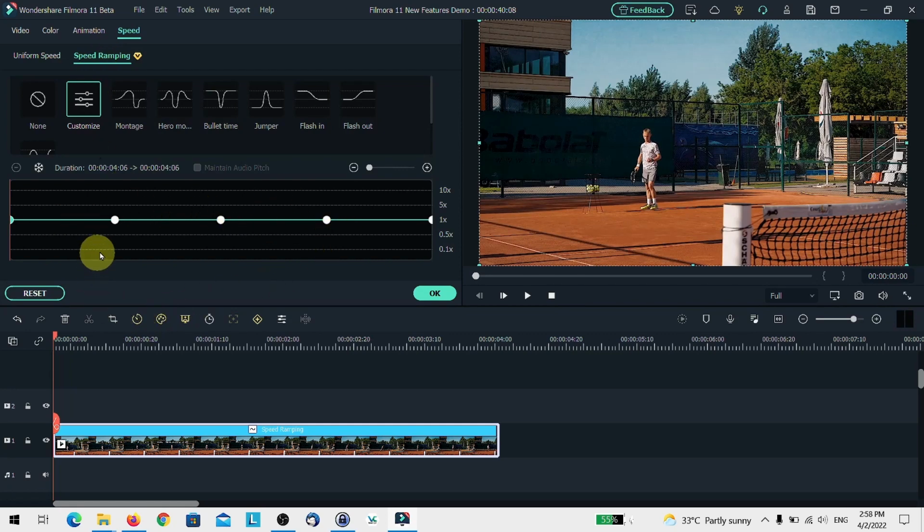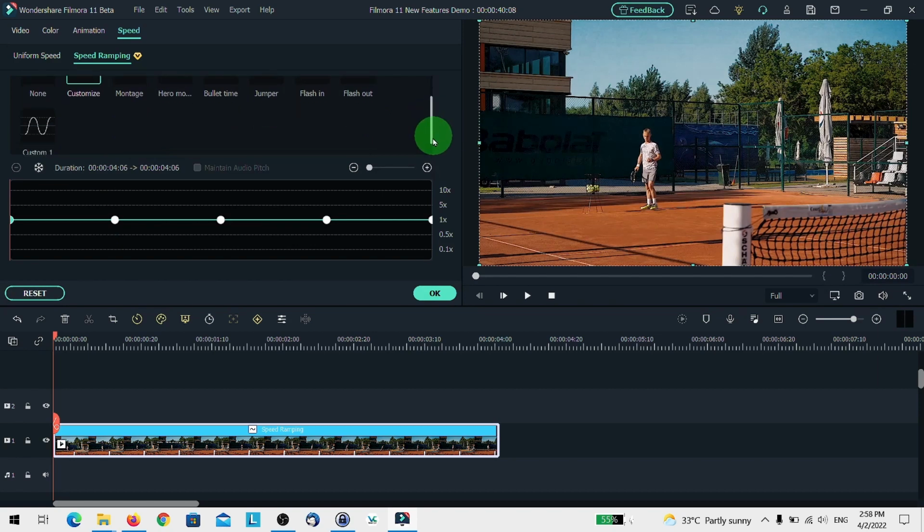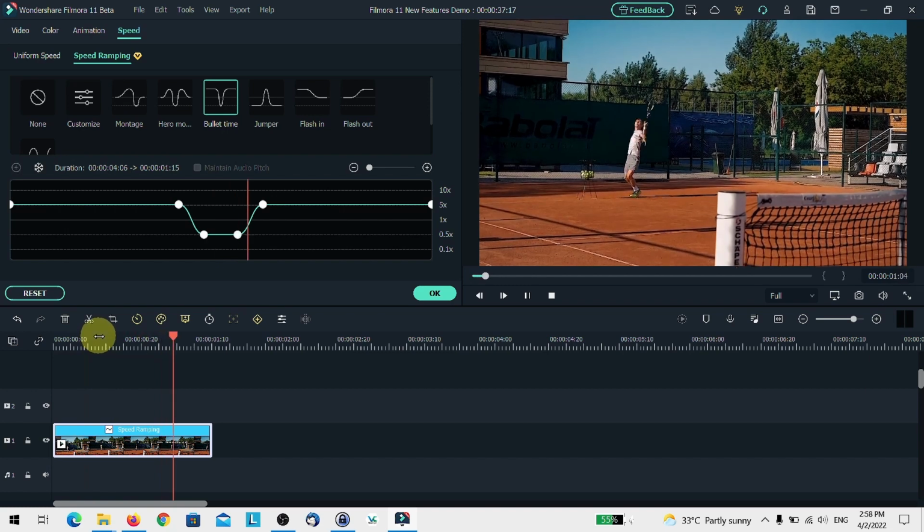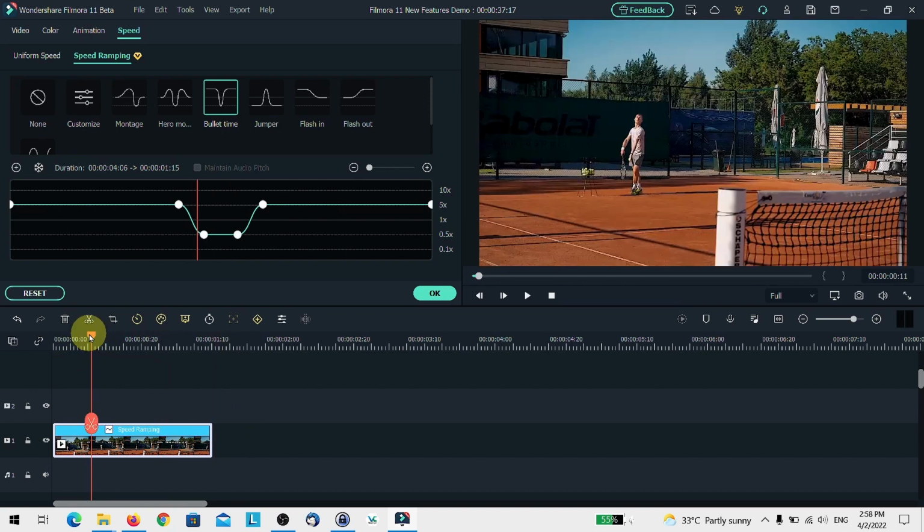do the speed ramping. There are some presets that you can use, for example montage, hero shots or bullet time, and when you click on it, Filmora will create this graph here that shows you that it's playing 5 times the normal speed, and then it will slow down and then it goes back up to 5 times again. So if we play this, this is what you will see. So it is a little bit too fast.